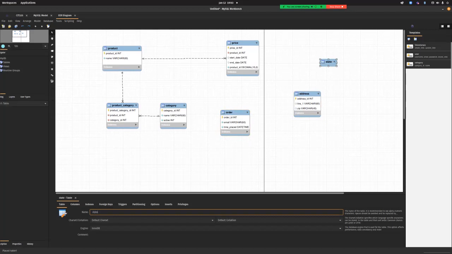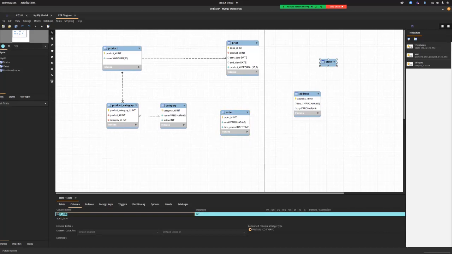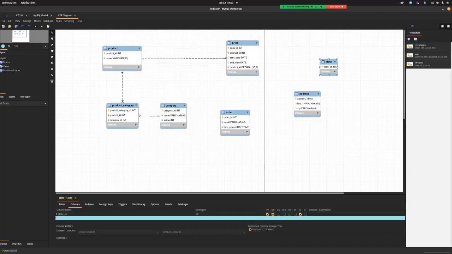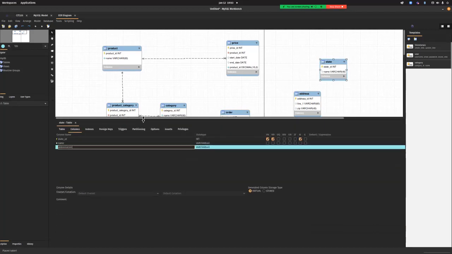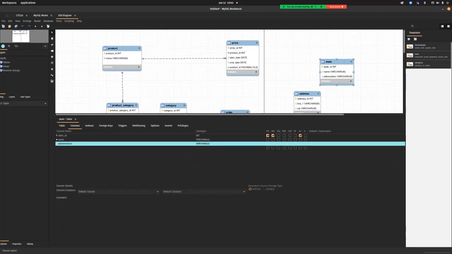But just to keep it as simple as we can, I'm just going to say we're US only. So I'm going to have a state table that has a state ID, primary key, auto increment, a name. I think no states go over 45, and abbreviation is always nice to have. I like to have an abbreviation column in our table.